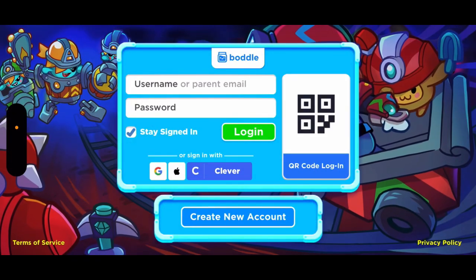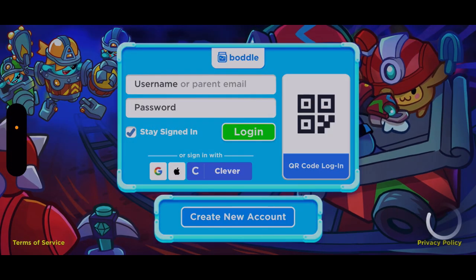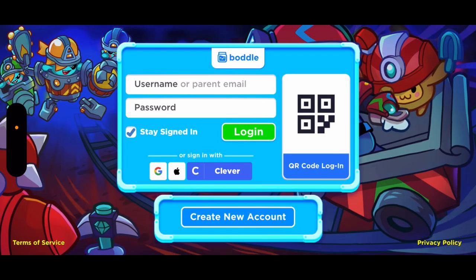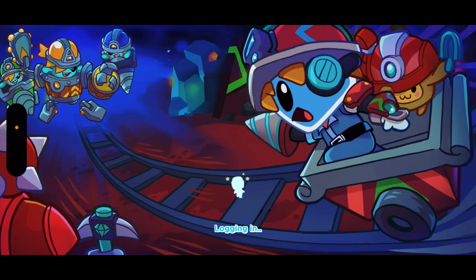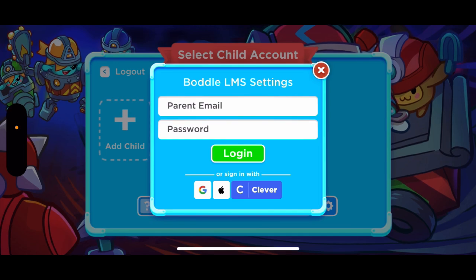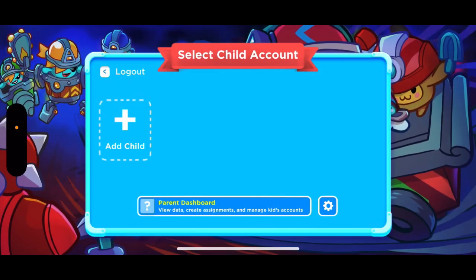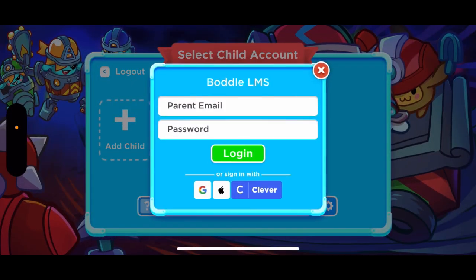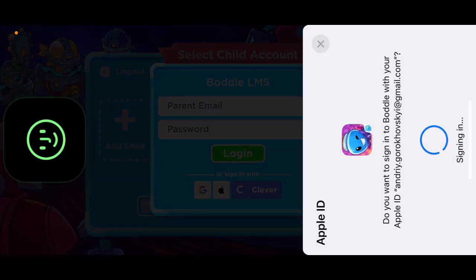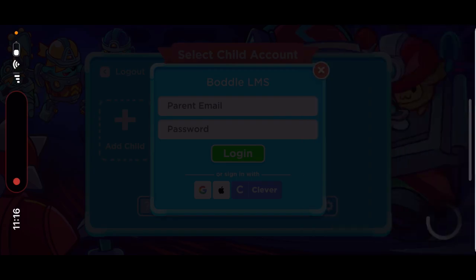So here is the Boddle app. You can see it in here, and you just need to create an account. You can just sign in with your Apple ID basically. And when you sign in here, you then need to add your child, which again you can sign in with another Apple ID, or add a kid with an additional email and password. So this is just how you start setting it up.